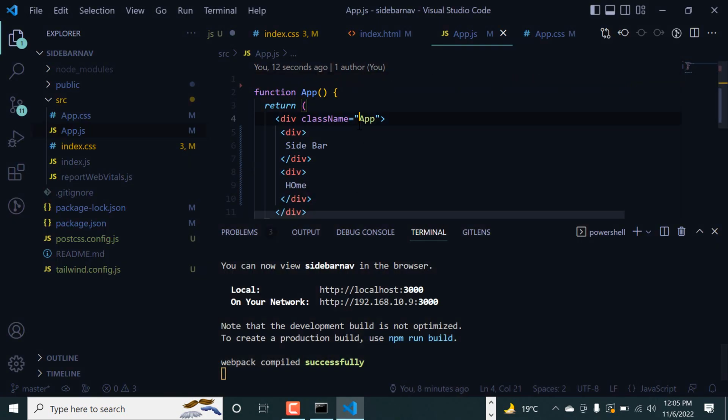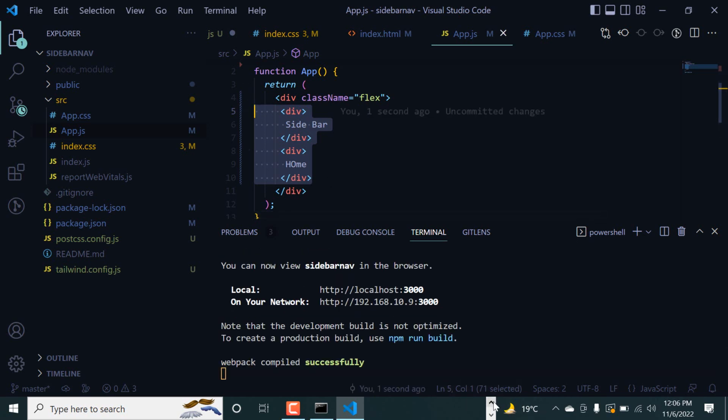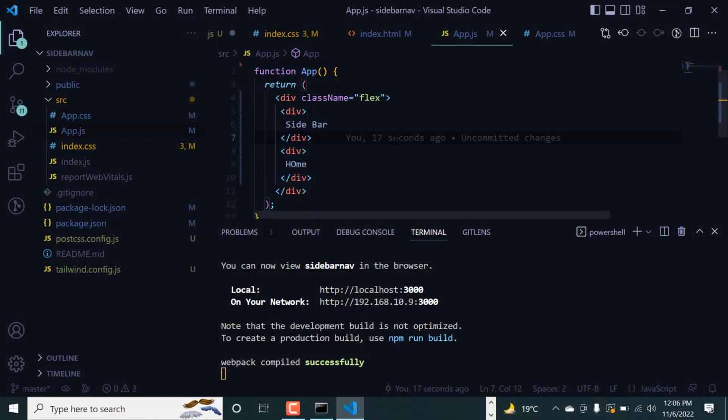Now basically what we need to do, we can simply write Tailwind classes over there. For example, I'm going to write flex. It means that it will display all the child divs in a flex. Okay, so let me show it to you. So yeah, it is not working. Why is it happening?